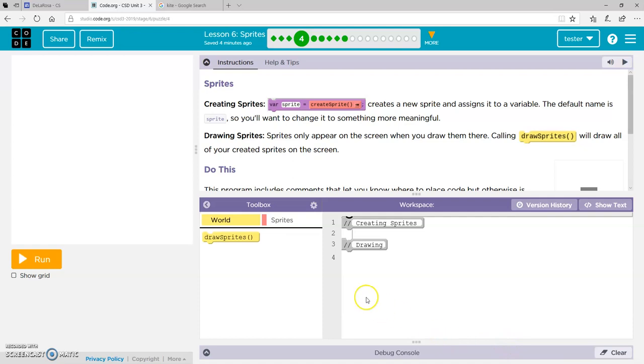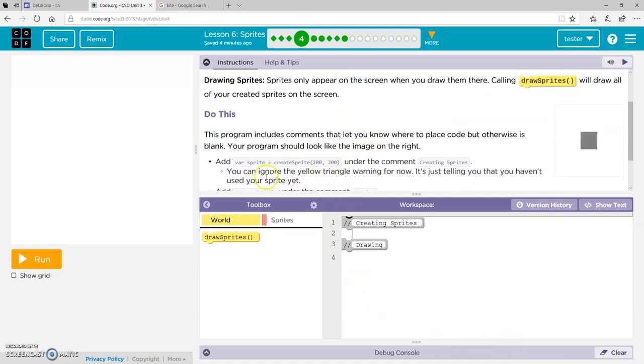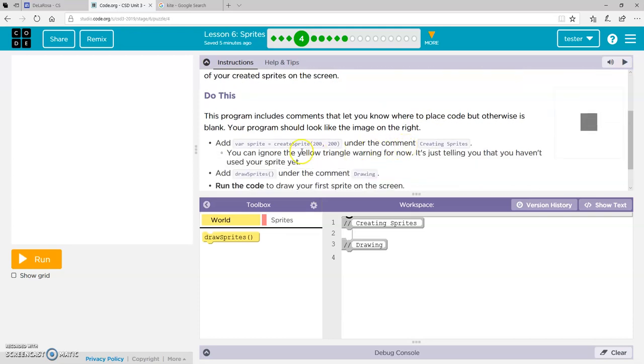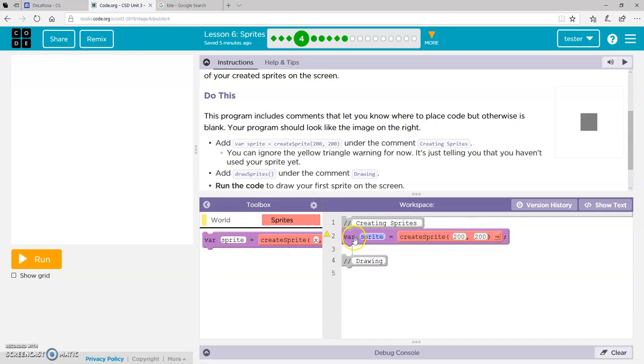And the first thing you want to do, creating sprites. Variable sprite equals create sprite, creates a new sprite and assigns it a variable. So we're going to add variable sprite, create sprite, 200, 200 under creating sprites. Here's creating sprites. Here's our sprites tab. And here it is. So I'm going to grab this, place it between.